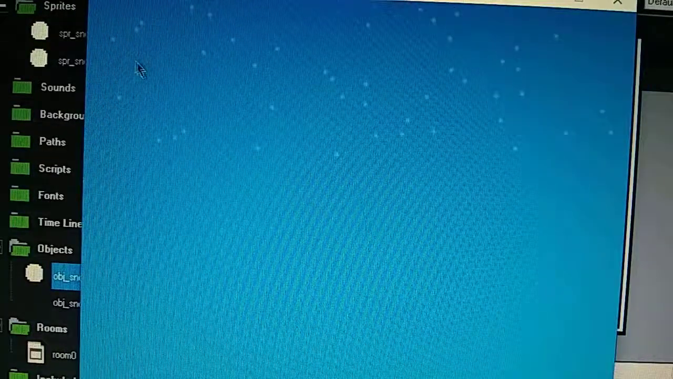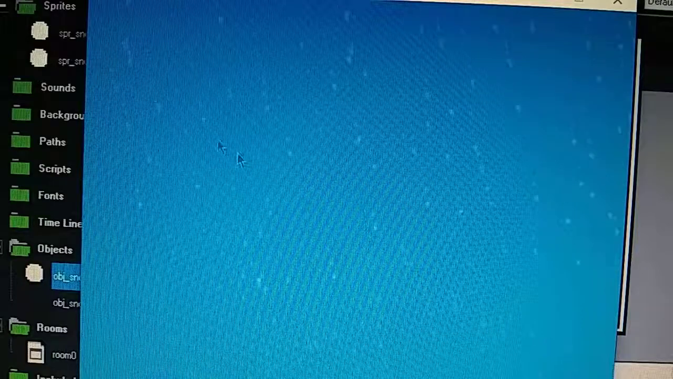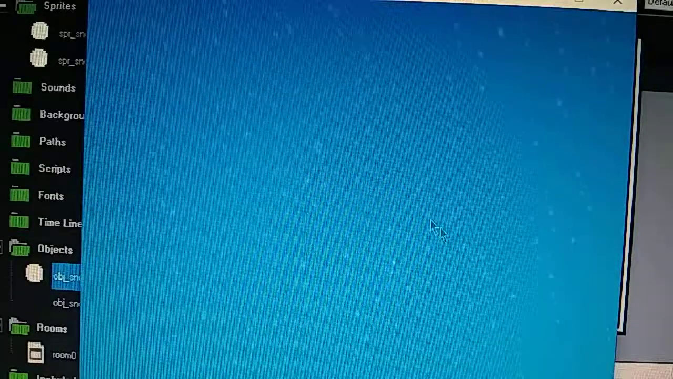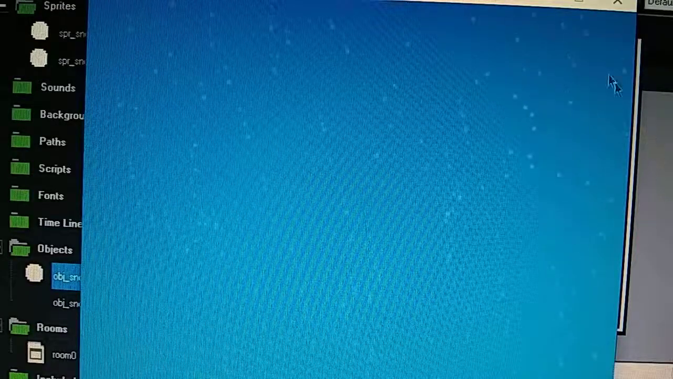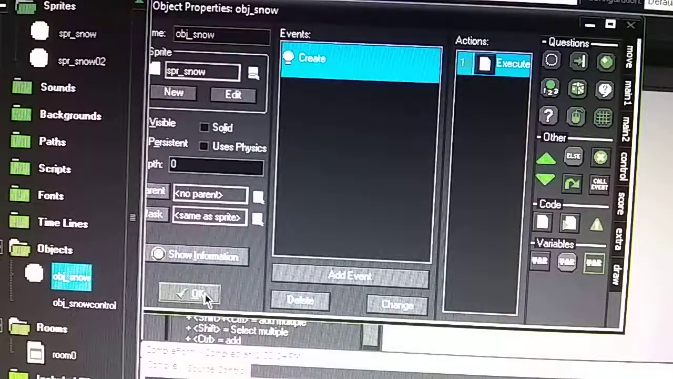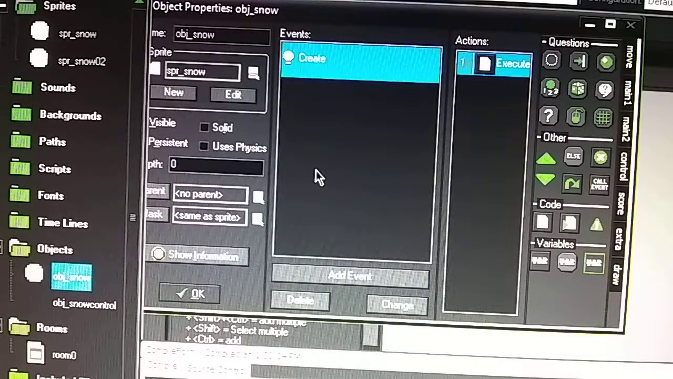So there's the angle one right there. It comes down at an angle. If you want it more extreme, you can change it to 2, 3, 4, 5, whatever. So let me go ahead and take out this angle thing here. Alright, so that's the first part.